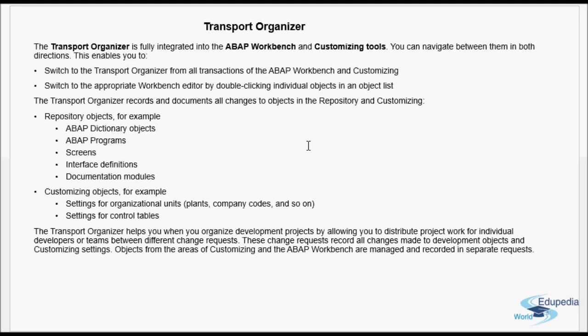The transport organizer records and documents all changes to the objects in repository and customizing. So what this transport organizer does is record and document all the changes which we make to the objects in the repository and the customizing areas. In the last video, when we discussed the basics of change and transport system, we learned what is repository data, the ABAP workbench, and the customizing data, that is, data which is client dependent and client independent.